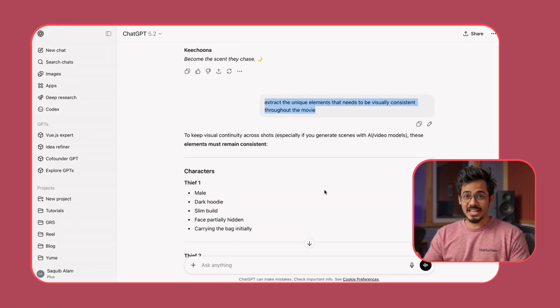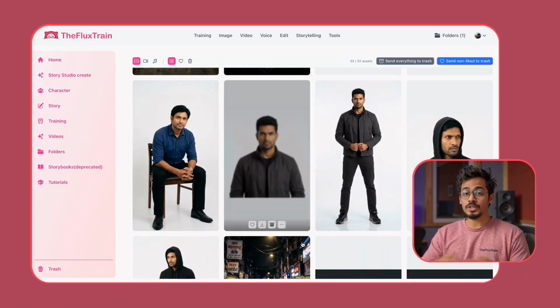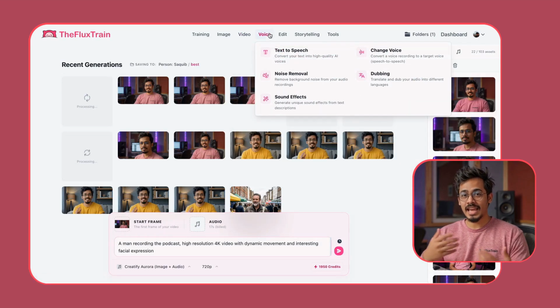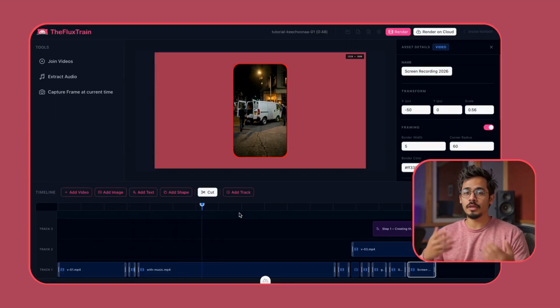To create this video, I first wrote the script using ChatGPT. Then I generated images and video clips using TheFluxTrain, which provides access to many of the latest AI models for image and video generation. Finally, I stitched everything together in a video editor. Let's go through the process step by step.